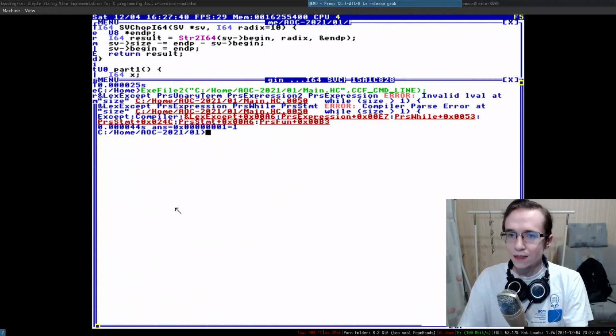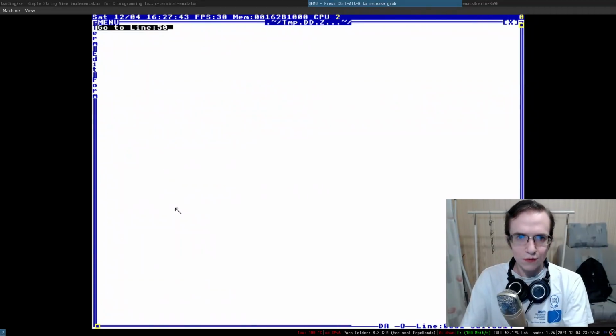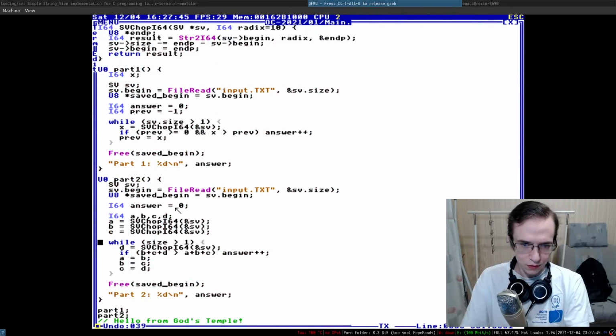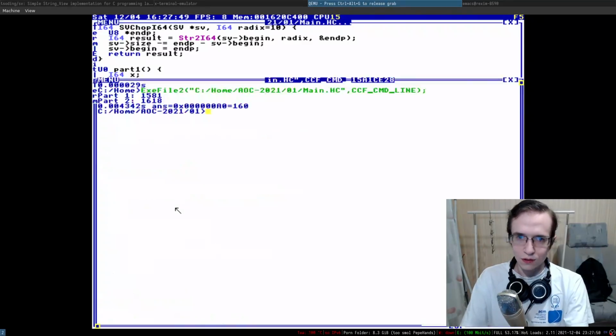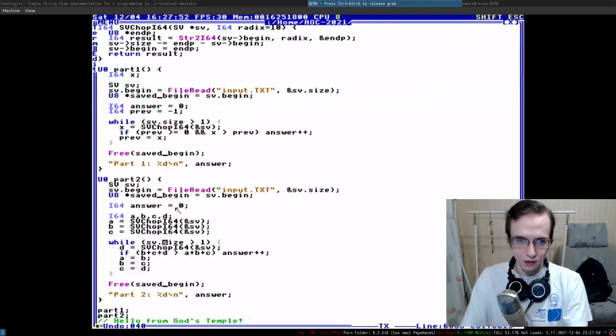So if I run it, it does not compile. It does not compile on line 50. So let's actually go to line 50. So what does it say? Oh, because I have to actually do SV size, not just size. And everything is working as usual again. Okay, so I think it simplified everything, right?